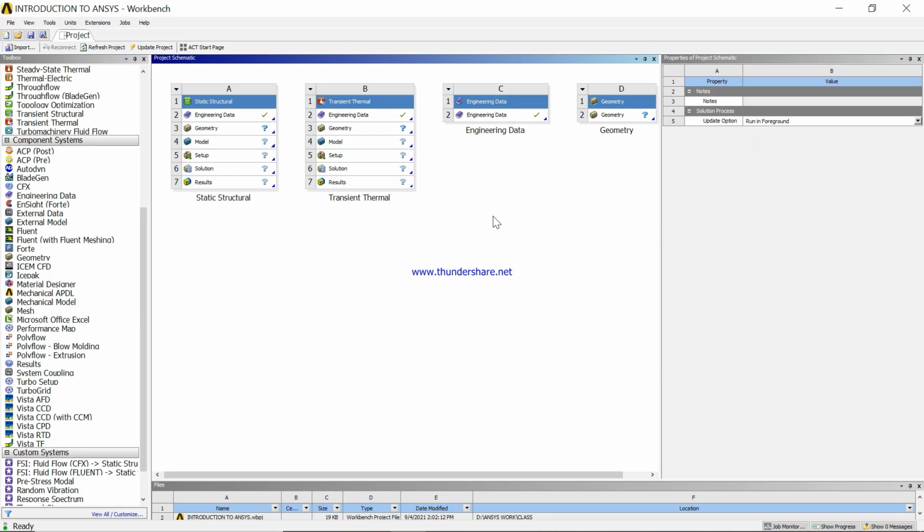Are we at the same point? So it means that instead of doing the engineering data separately, I can use one engineering data for the rest of the components. First, let us learn how to input engineering data.